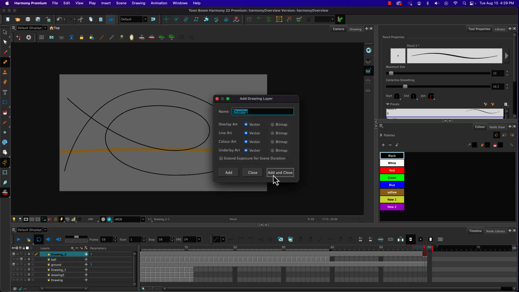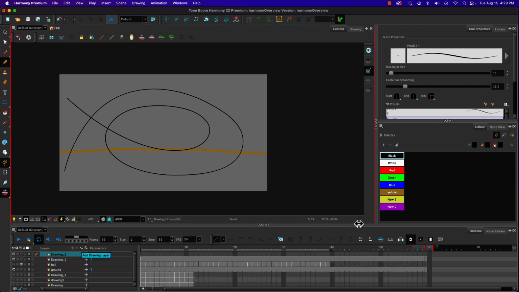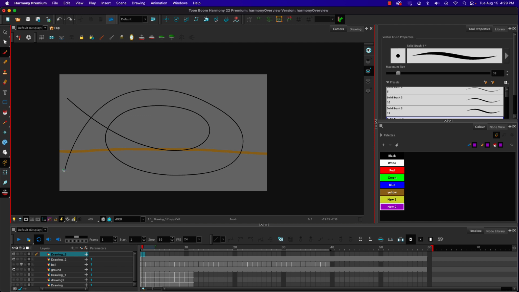Now I'll just add another drawing layer. This time I'm going to use that purple. What I want to do back at frame 1 is go back to my paintbrush, and I'm just going to put a line here. And I'll go one frame, and I'm following this path that I made, and this is part of why I drew the path ahead of time.